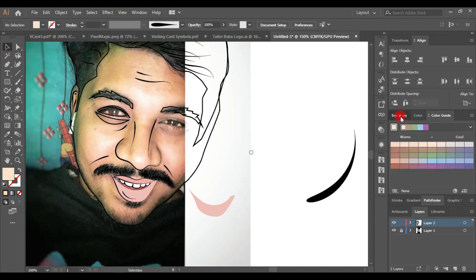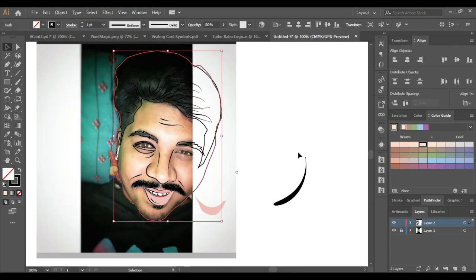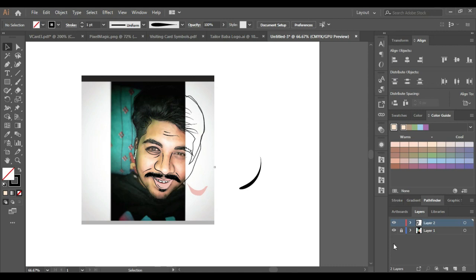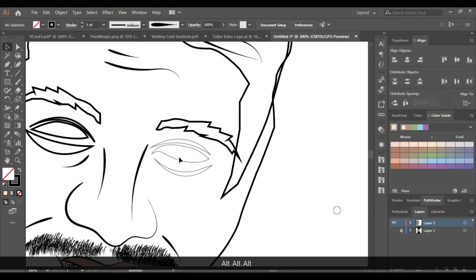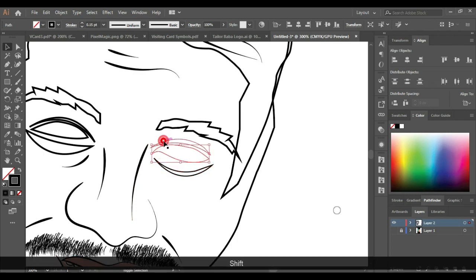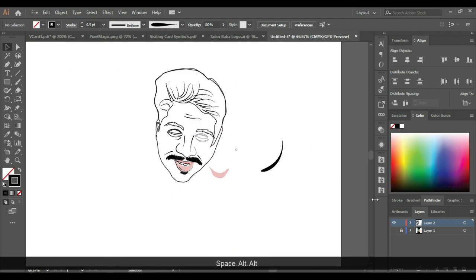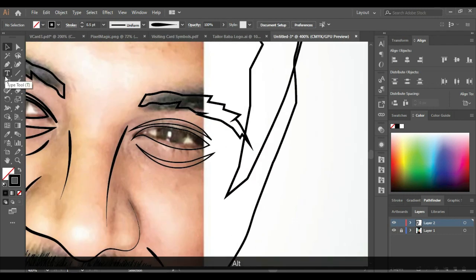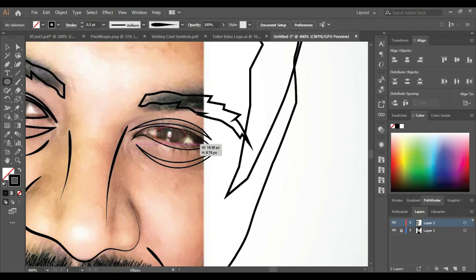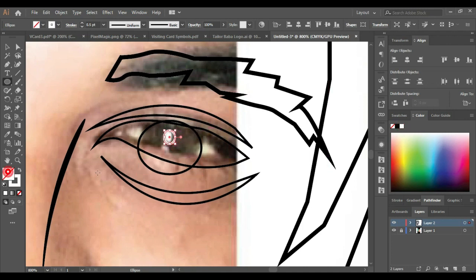I'm just collecting the sample colors to paint the face area. Here I just carried on using the pen tool. The stroke is a little bit too strong, so I just changed it to 1 point. Here for the eyelid part, I'm just taking each detail of the eye because this is the important part.